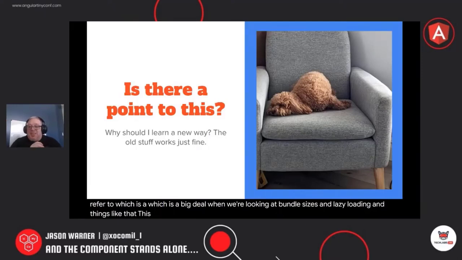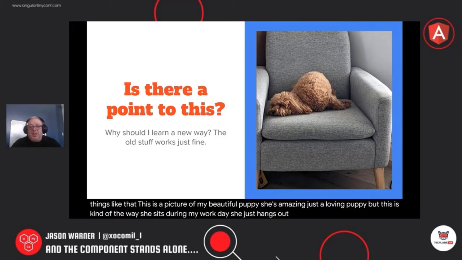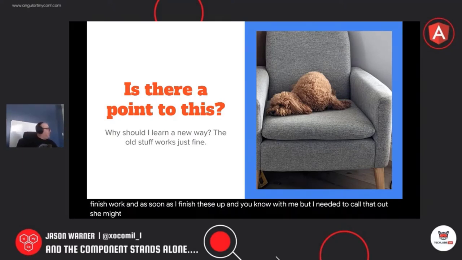This is a picture of my beautiful puppy. She's amazing, just a loving puppy. But this is kind of the way she sits during my workday. She just hangs out in my office and waits for me to finish work. And as soon as I finish, she's up and, you know, with me. But I needed to call that out. She's been joining me off and on today. And she's been excited because I'm allowing her to sit on my lap and things.